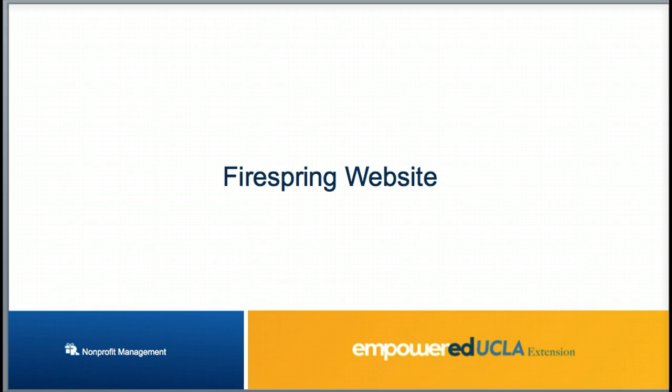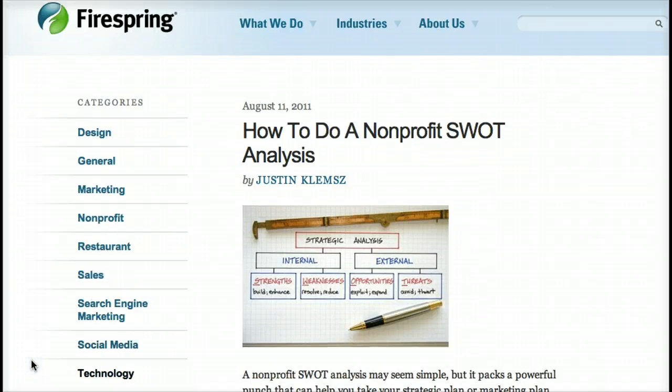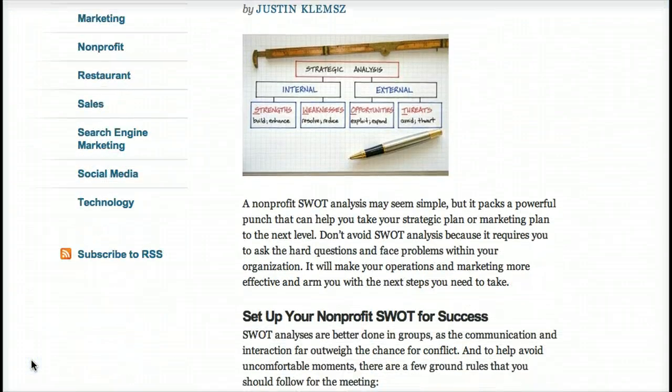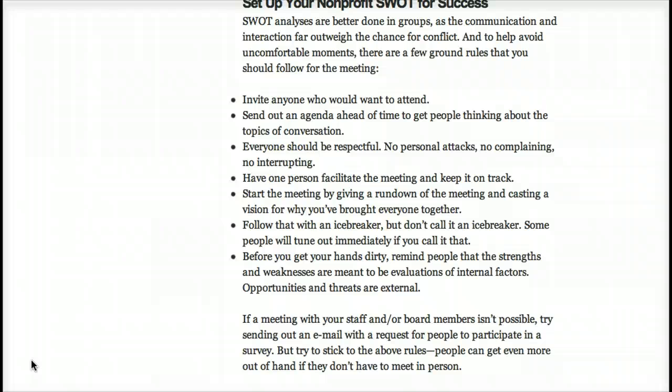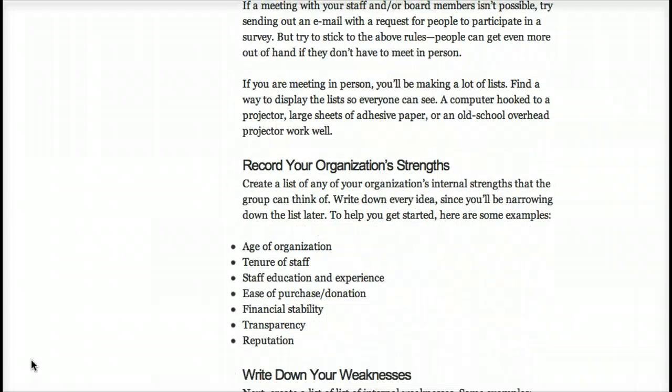Let's go ahead and take a look at the Firespring website. So this is a view of the website and really the article that I found on how to do a SWOT analysis, going through some of the basic tips on meetings, and then going through really a template or some examples on how organizations could use in their own plans around the SWOT itself.